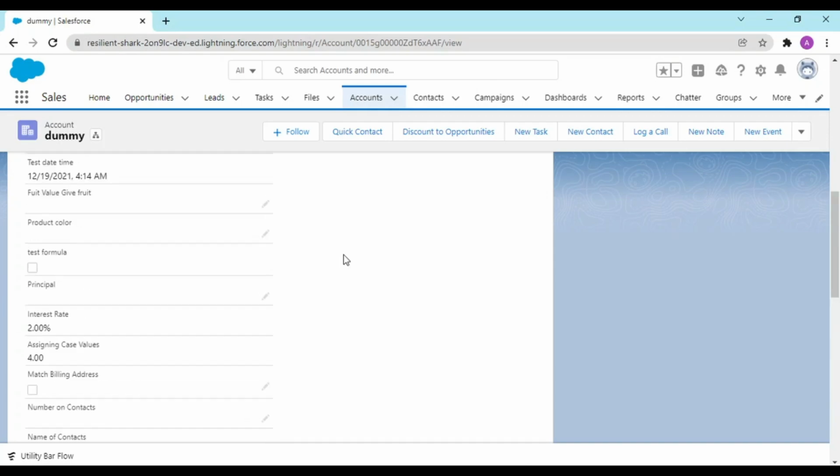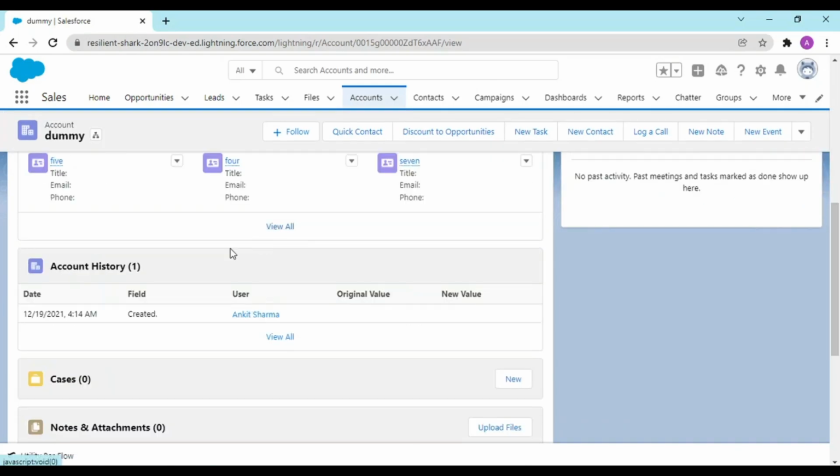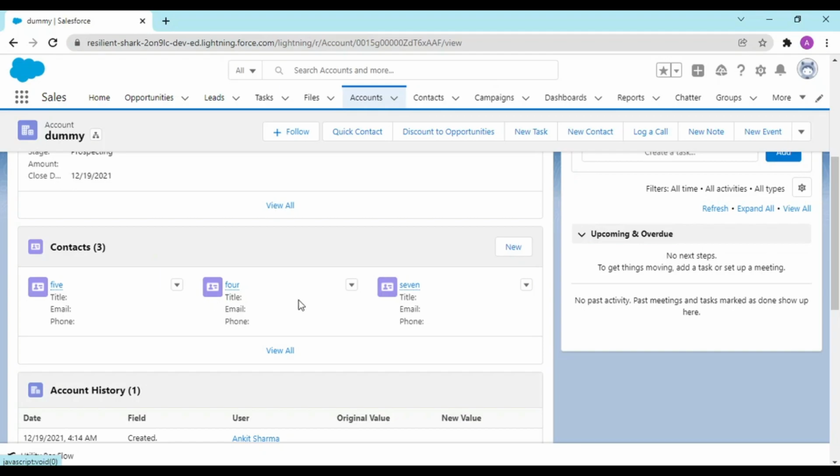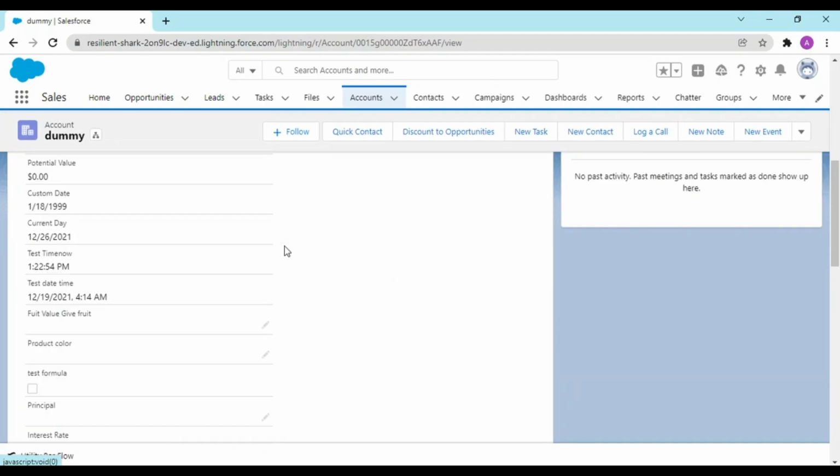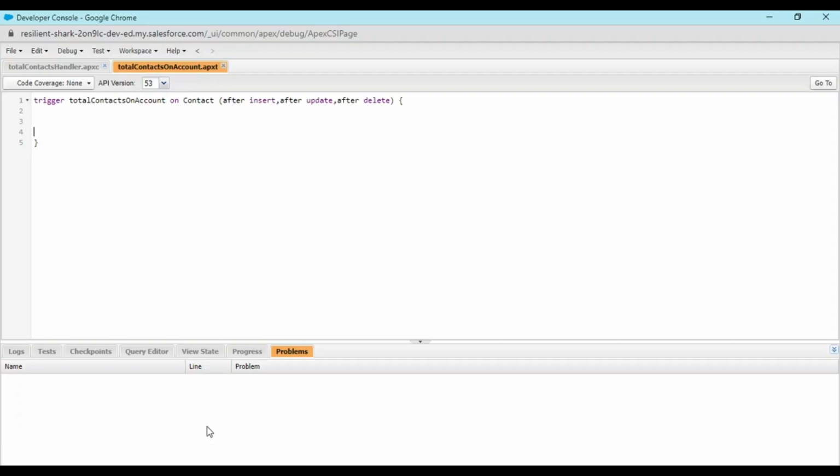So, in case I am having three contacts, that is why it is displaying a count of three. So we have to create this code. How would we be doing this? We would be moving over to the developer console and creating an Apex trigger and a handler class.